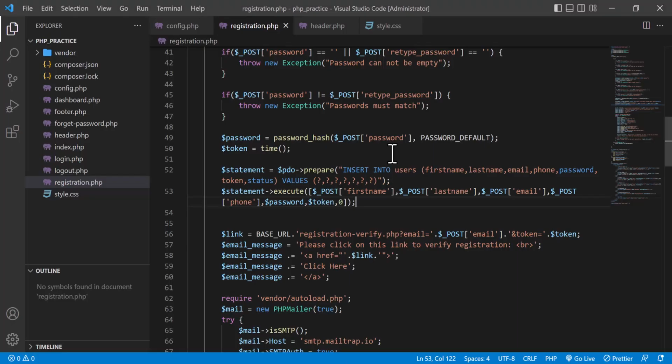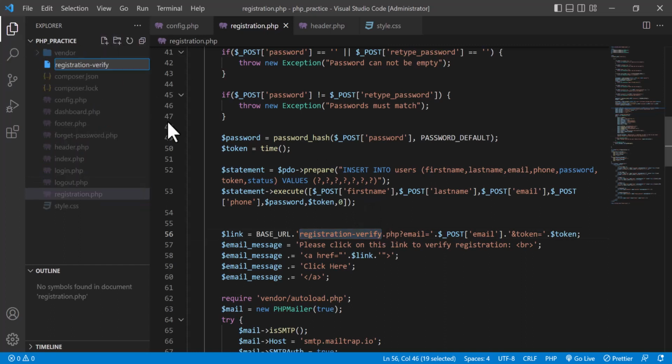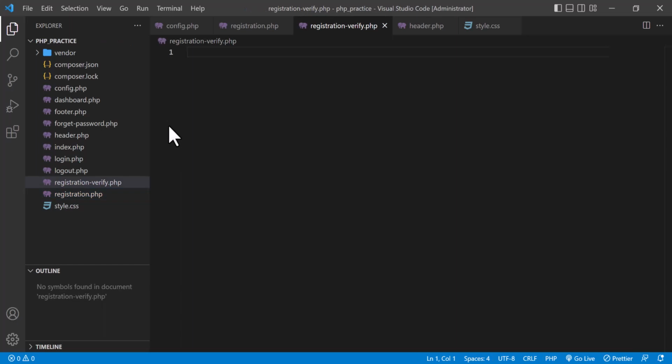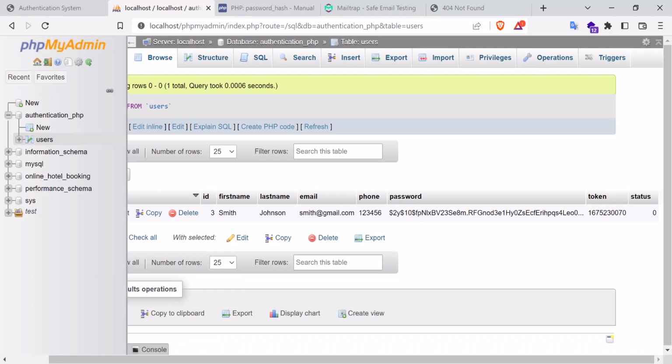So let's start to verify it, and now I will have to create this page where I send the data, registration verify.php. So here I call the registration verify.php page. This is the page where I will verify my code, and you can access this page directly only using the values, but only one time. If you come here, you will be able to see the page, but next time you will not be able to access it.